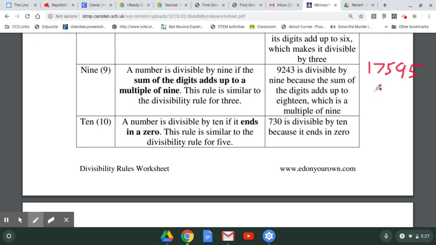Okay, so here we have the number 17,595. If we add those all up together, we get 7, 8, 13, 22, 27. And since 27 is a multiple of 9, because 9 times 3 is 27, then therefore it's a multiple of 9.